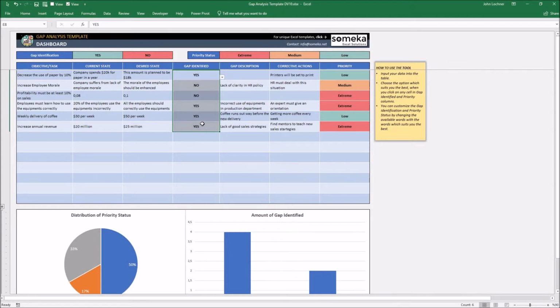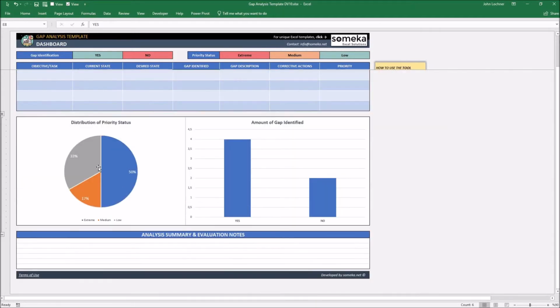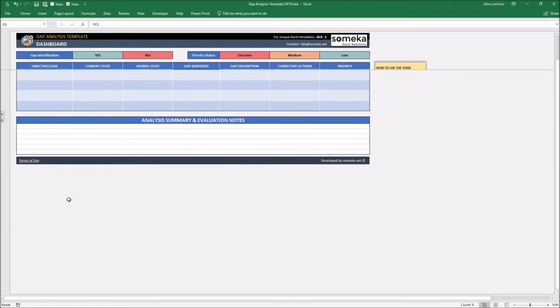Once you input your data, the charts are going to adjust themselves automatically. And also, if you don't like to see the charts, press minus sign to close the charts. And in the end, if you have any professional opinions, you can write it into this part.